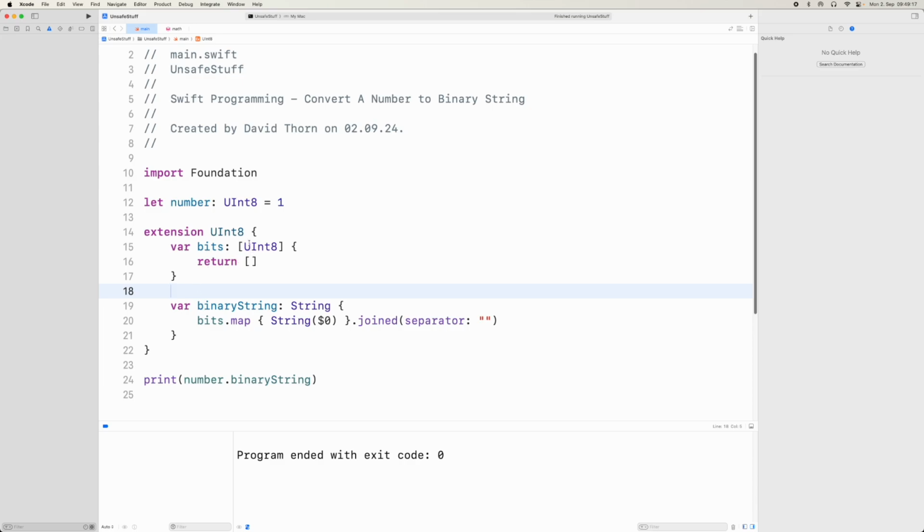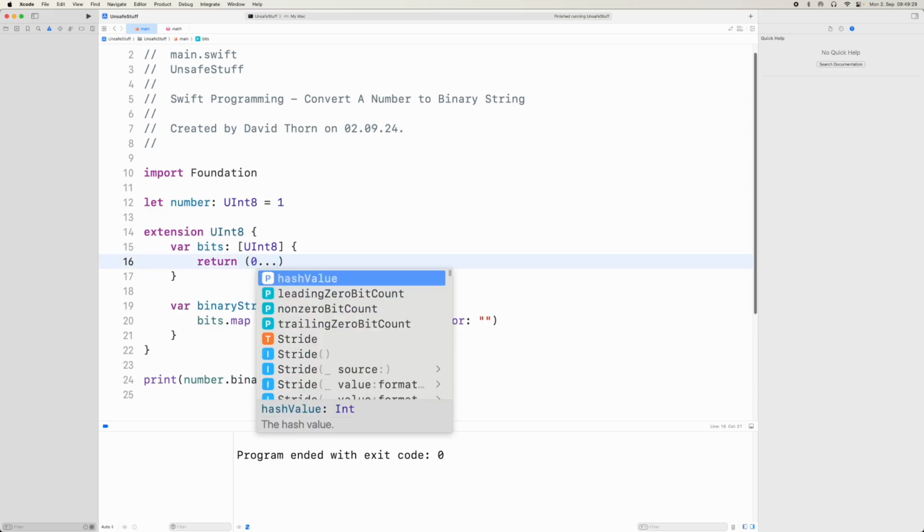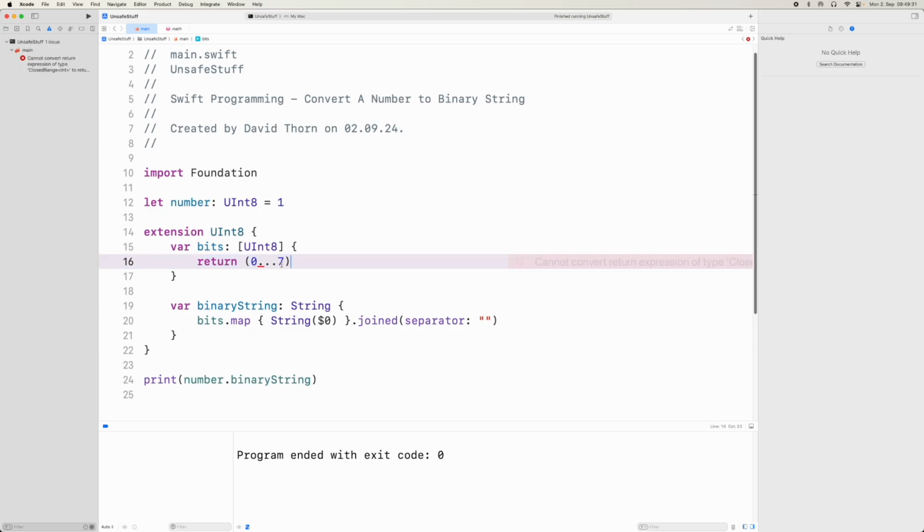But the question is how do we split up this 8-bit integer into the bits that we want? First thing we want to do is create a closed range by saying 0...7. If you don't know what a closed range operator is, it's video number 24 in this playlist. We first want to have a closed range operator, and then we're going to map through each of these numbers. Obviously, this is going to be 0, 1, 2, 3, 4, all the way through to 7, which are all of the bits that we want to concentrate on.